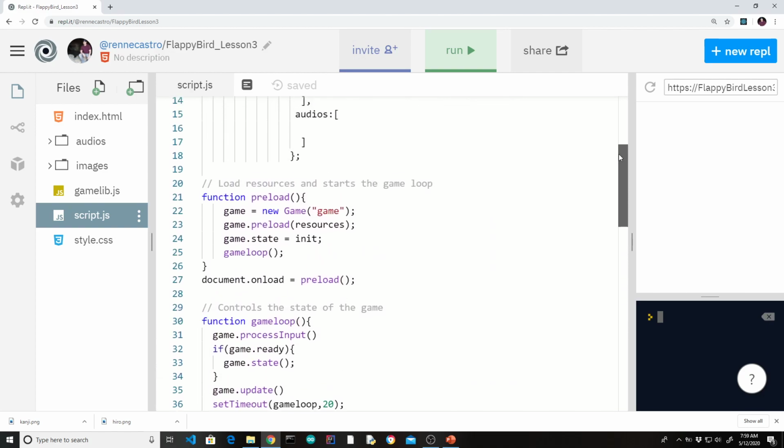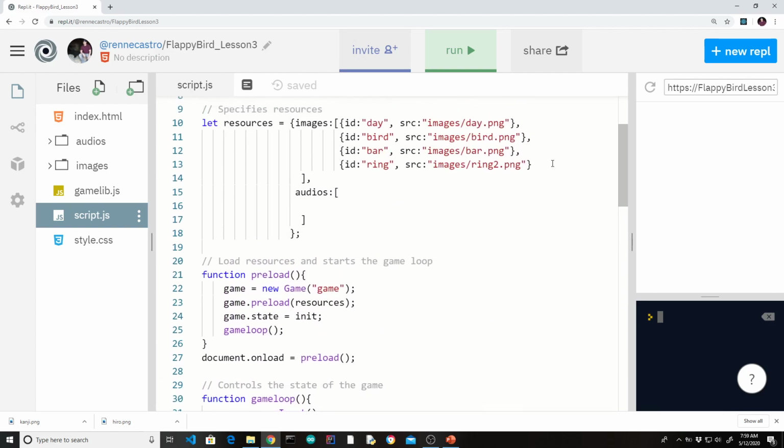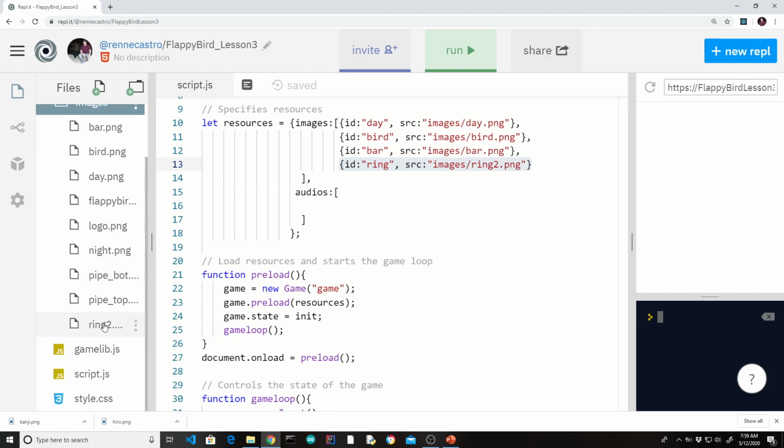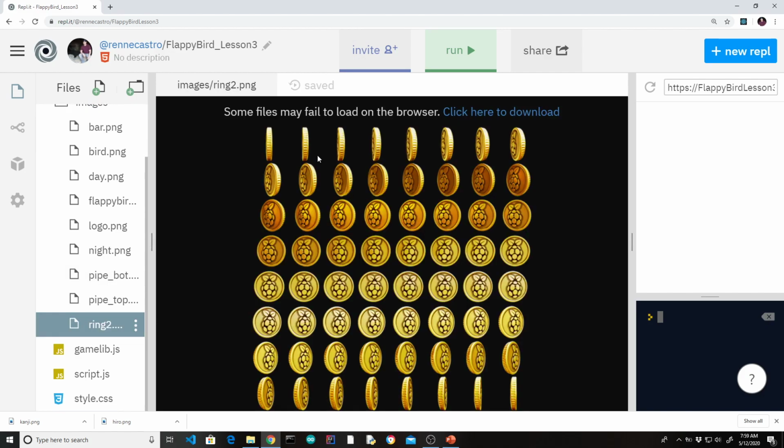A little bit of what I've added prior to starting the video is, again, because at this point you should be comfortable doing it, I've declared another resource called ring, which is this picture. Where is it? Ring 2. And you can kind of notice it's an 8x8 grid, which, again, is important when we do animations because we don't want to actually display the whole picture. We want to display one of these. So we got to do a little bit of math.